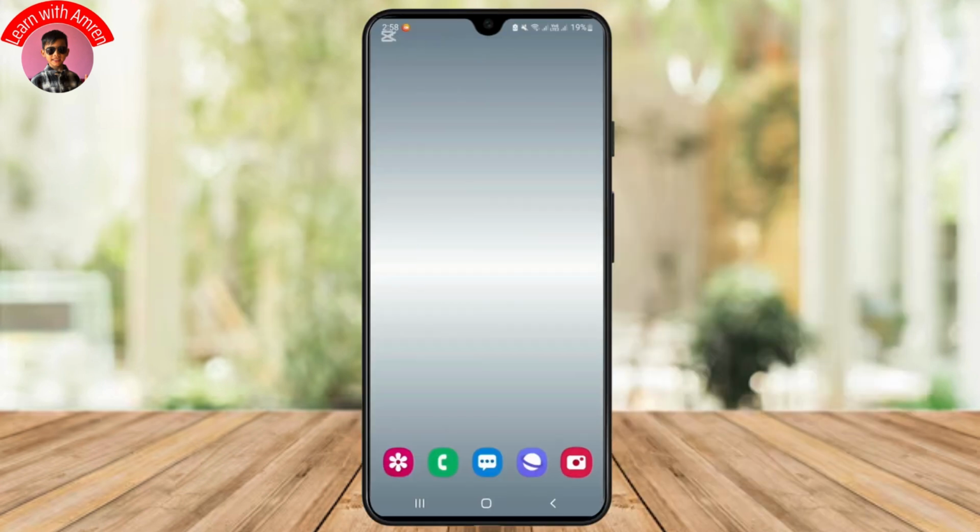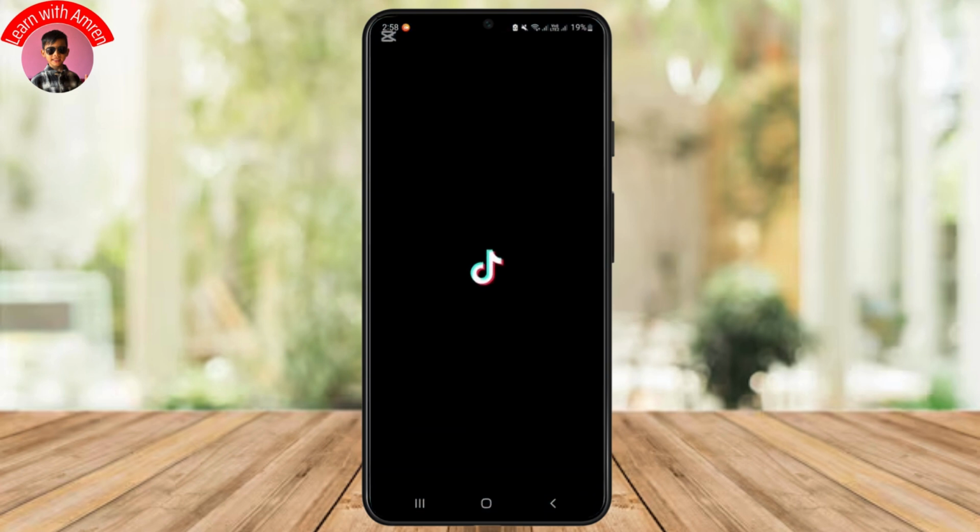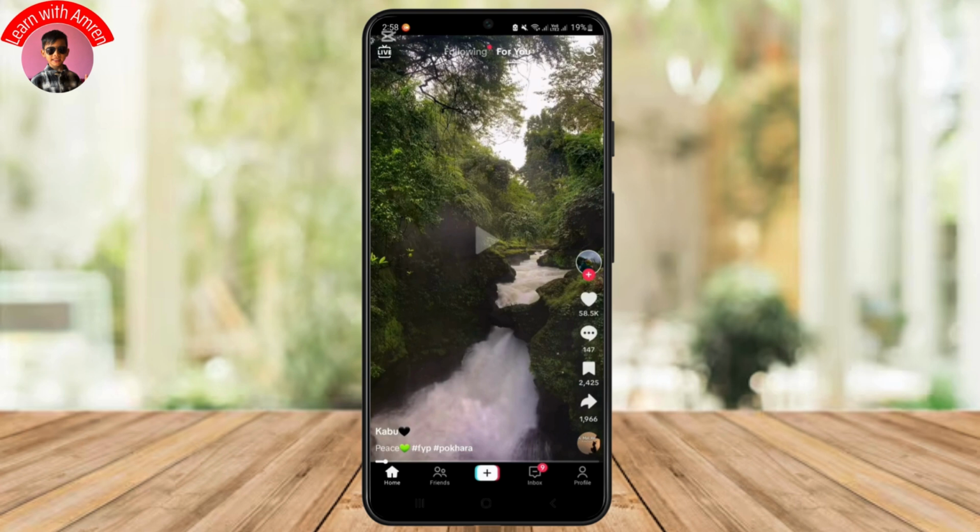Today I will show you how you can fix the TikTok video under review problem. So let's get started. In this process, at first you'll have to open the TikTok app with your account. Once you open the TikTok app with your logged in account, you will get such an interface.